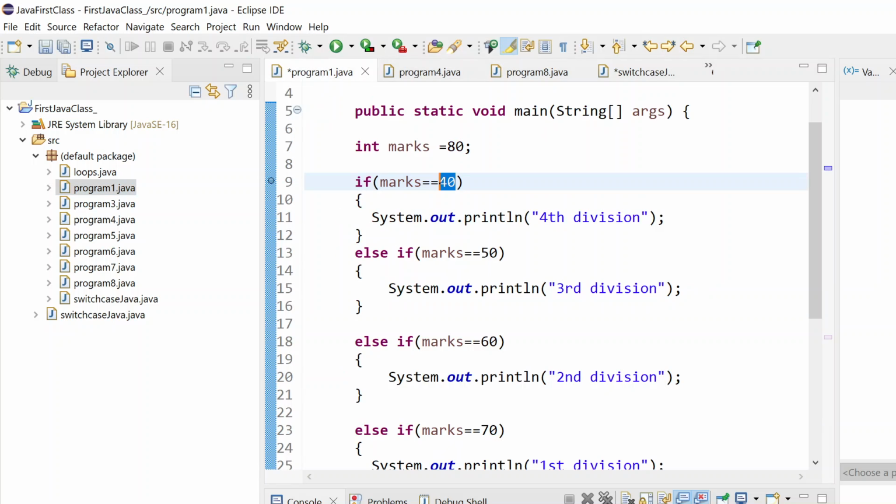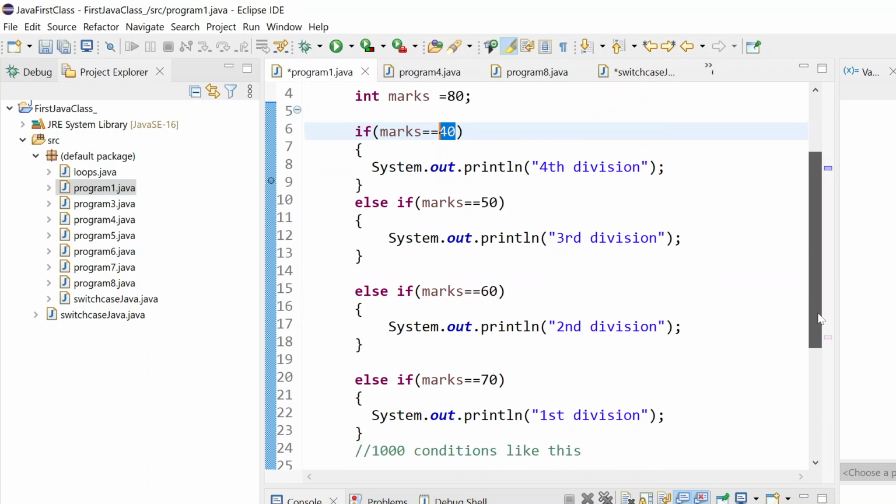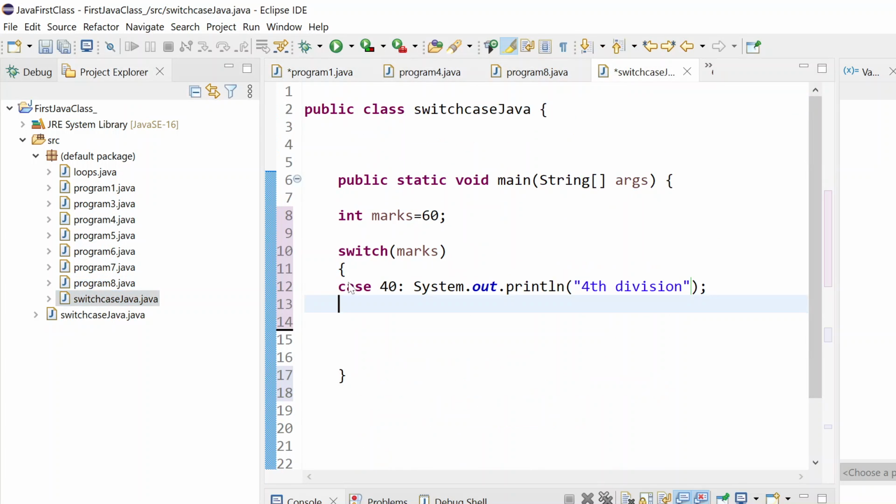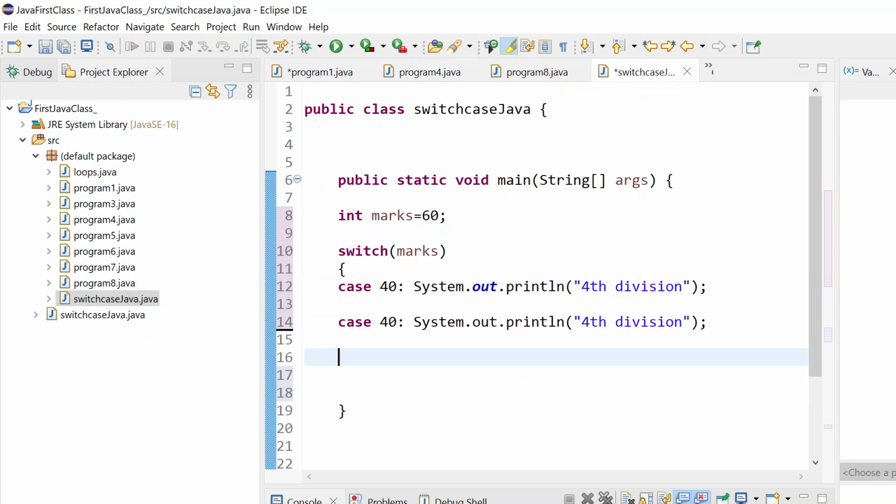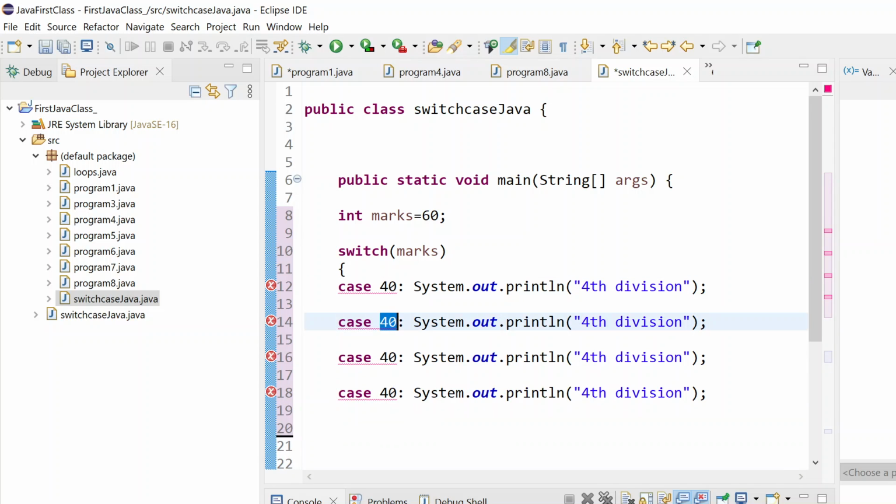Similarly, I have many more cases which we have created. So let me copy from here only. 50, 60, 70, right? Total three. So let me change it: 50, 60, 70, and I will say this is our third division. So I've just implemented the same program, but here we are using switch case, and here I will say second, and here our first division, right?